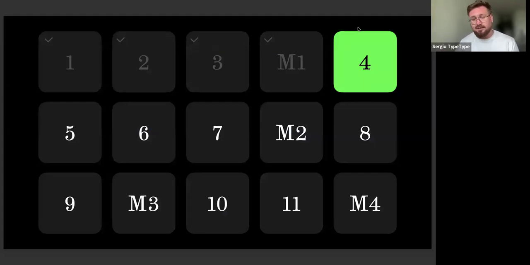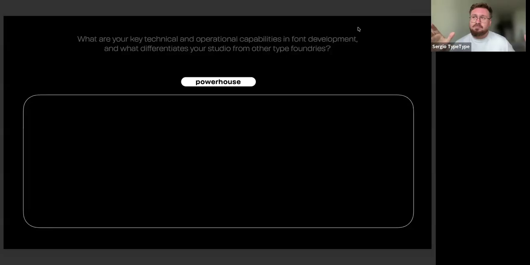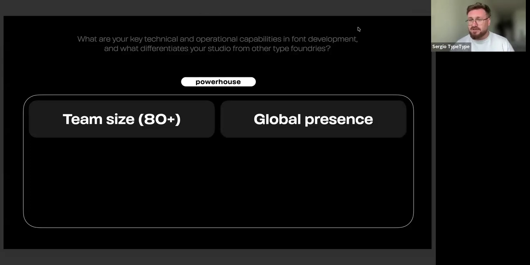Next question is mine. Again, I'll take even more time this time. So, what are your key technical and operational capabilities in font development? In other words, what differentiates us from the other type foundries in the world? We are proud to call ourselves a type or font powerhouse. We have quite a grand team, over 80 people that work, like I mentioned before, internally. We have a global presence. We work with companies worldwide on all continents.